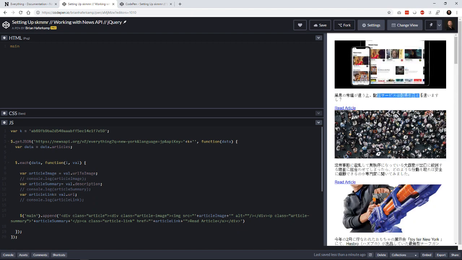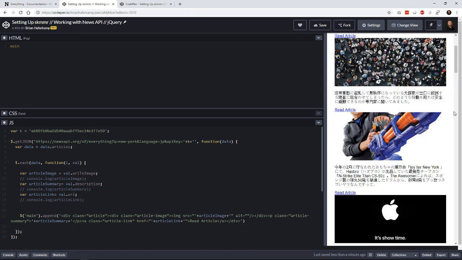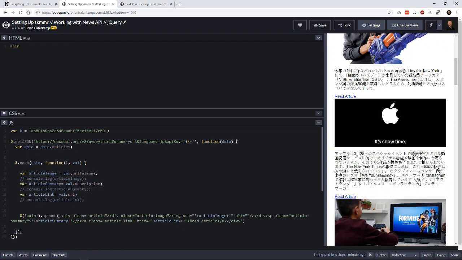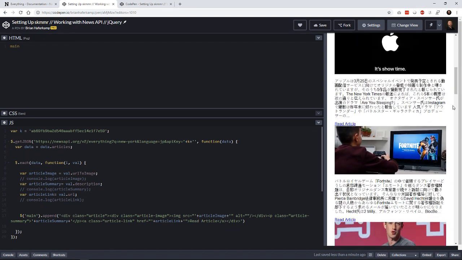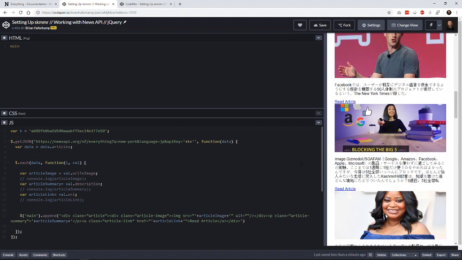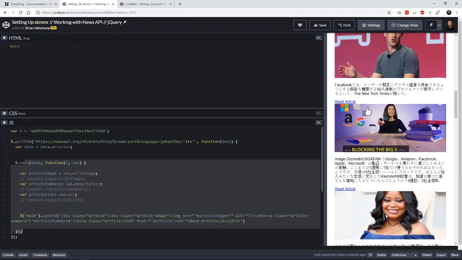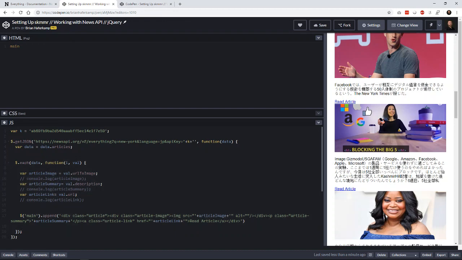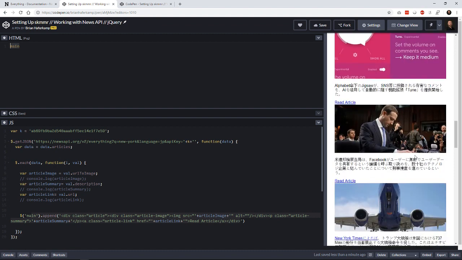You can see that it's outputting the original language. So these are all the Japanese articles. They include New York somewhere in it. So there's lots of different ways that you can configure the news API, but essentially this is how it works from top to bottom. So you're making a call, you're getting back data, and then you roll through that data and get variables, and then you add those specific variables to your HTML here. You output them to the HTML, and then they're output to the page.